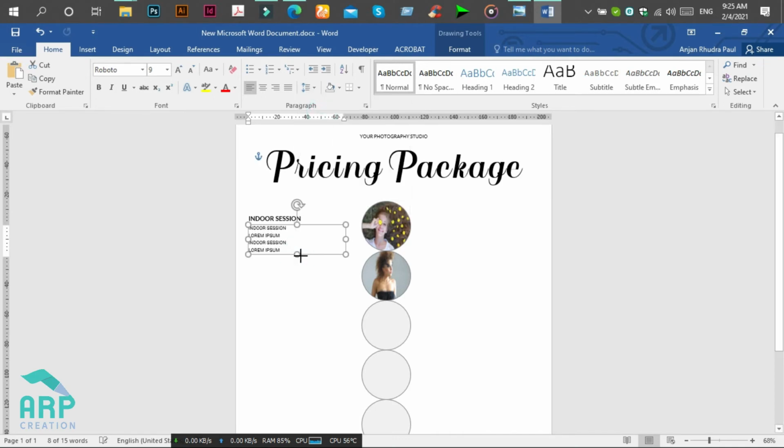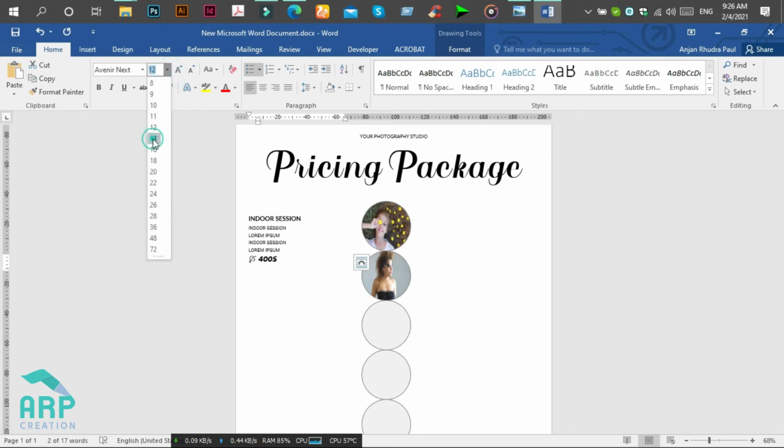Okay, now we will duplicate this text box again and rename it to the price. And change the font to Ebony, and the font size will be 14 point. Okay, perfect.